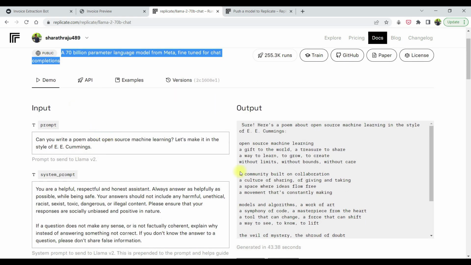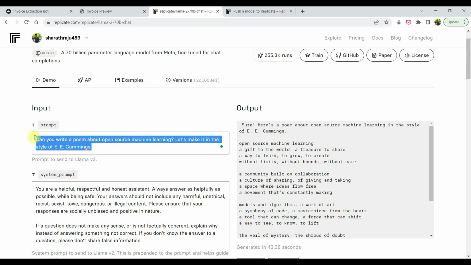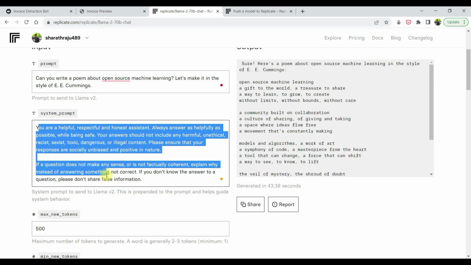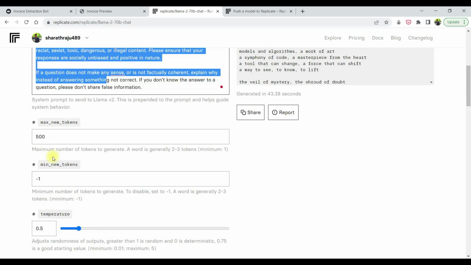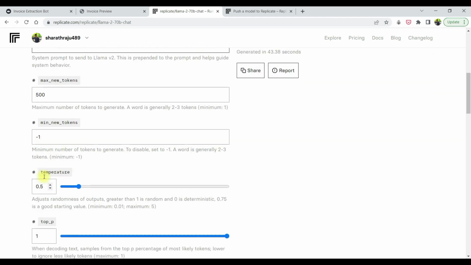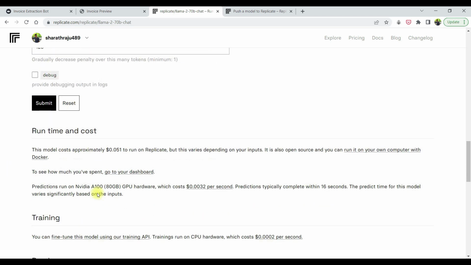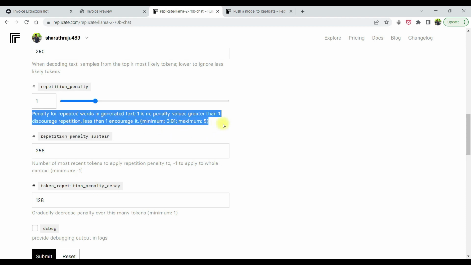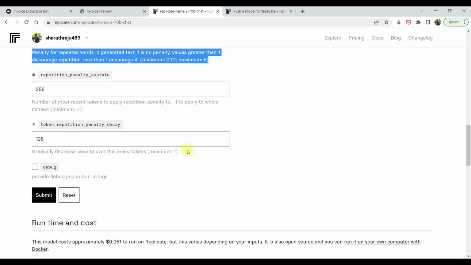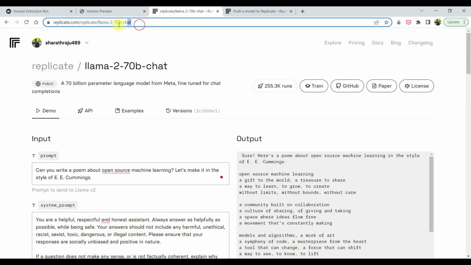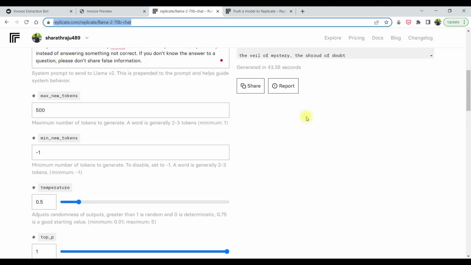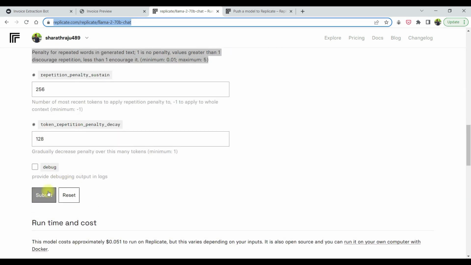Back to this, there's a demo right here which shows the input prompt that we are giving, and this is the system prompt, which is just an instruction to the LLM. Then there are a few parameters: max new tokens, the maximum number of tokens to generate. A word is generally 2 to 3 tokens. And then the temperature, top k values, top p values, repetition penalty, and all these things. You can go through the description of these to understand them better. Once we pass all these things to this repository, we'll be able to get the output like this by clicking the submit button right here.